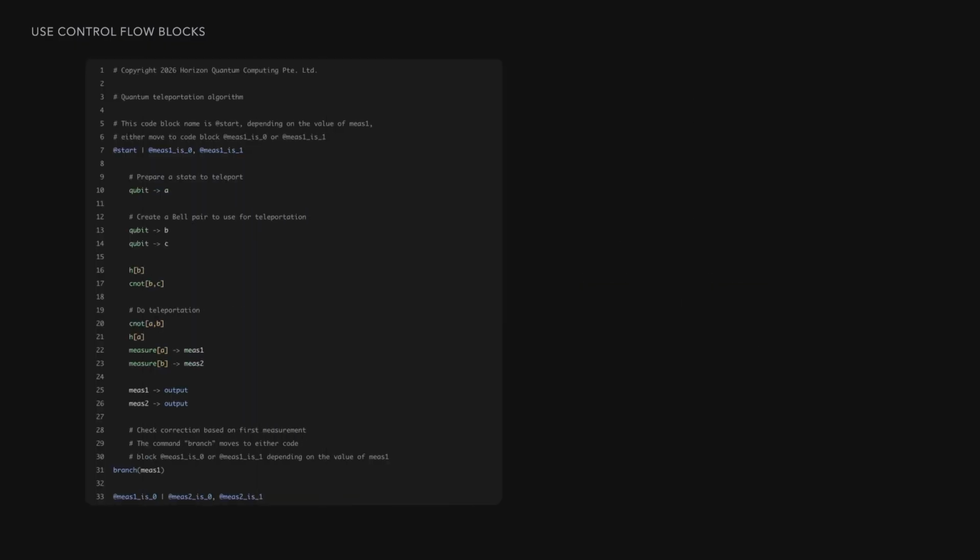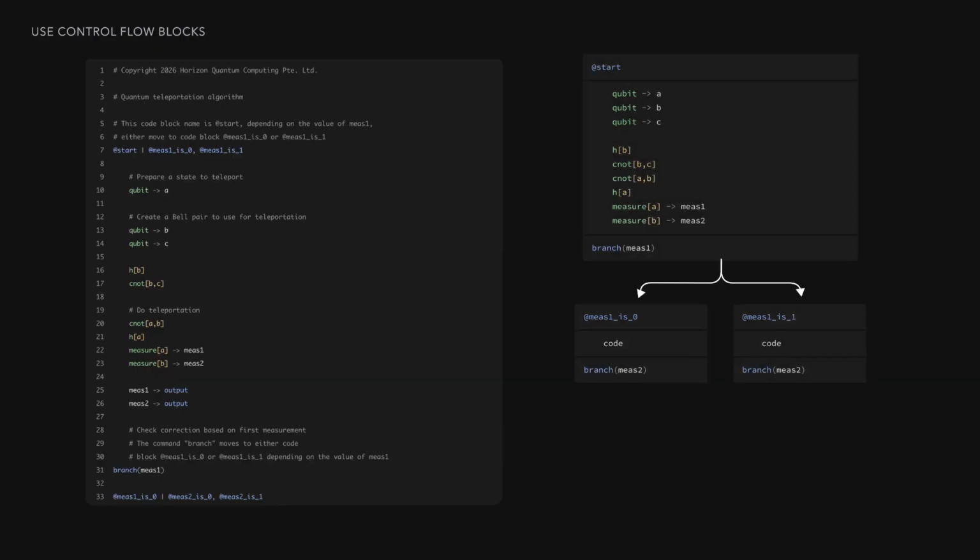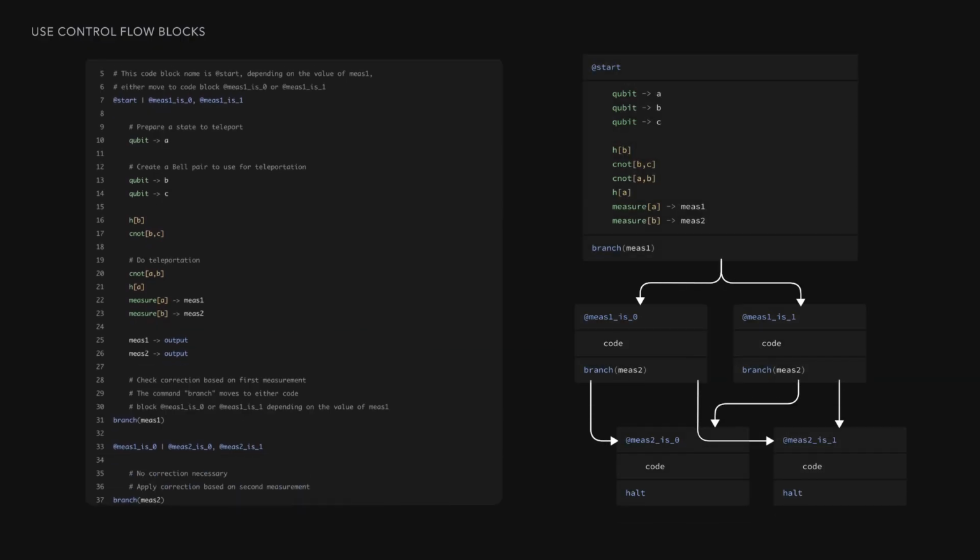This quantum teleportation example illustrates how control flow blocks in Hydrogen can execute certain sections of code depending on the value of the variables.